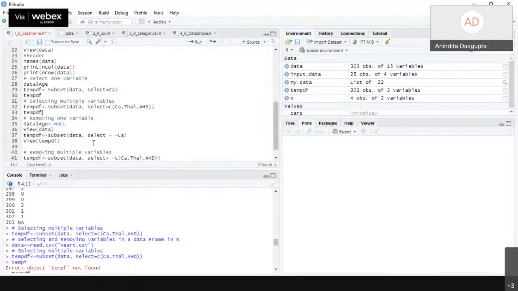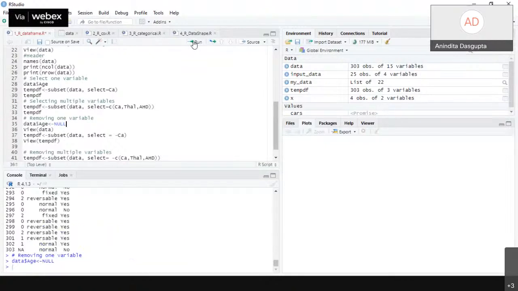Now we want to remove a variable. We want to take the entire set, but one column we don't want. So what we will do for that: data dollar age. Here we give it as null. And let's view the data set. I'll explain then.